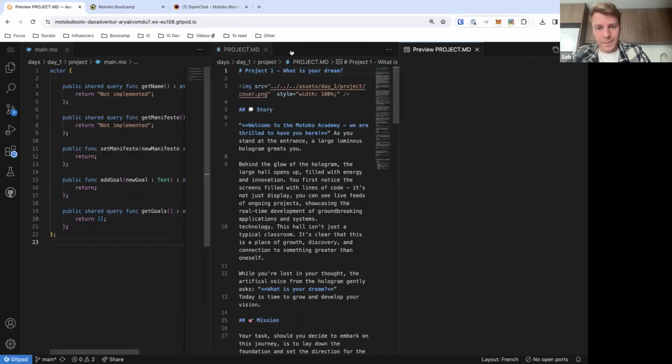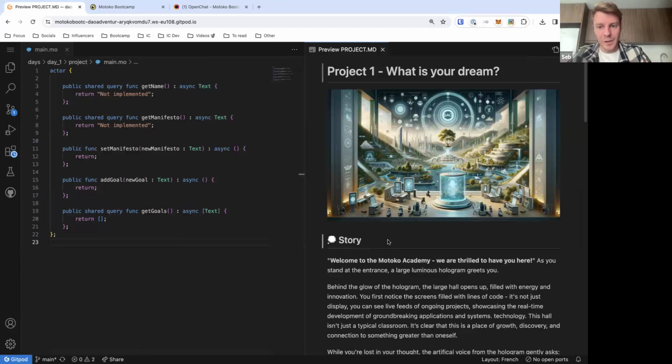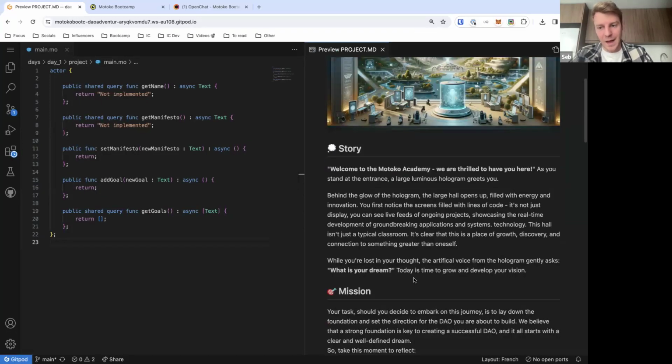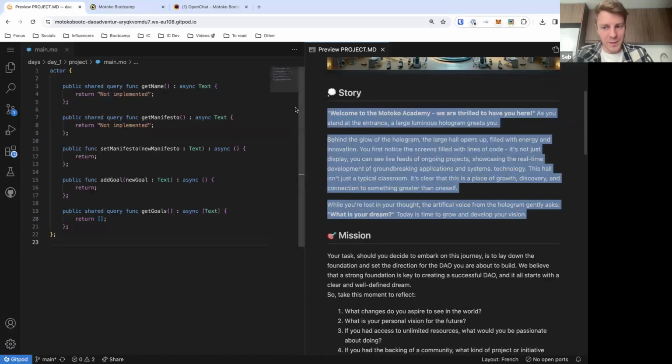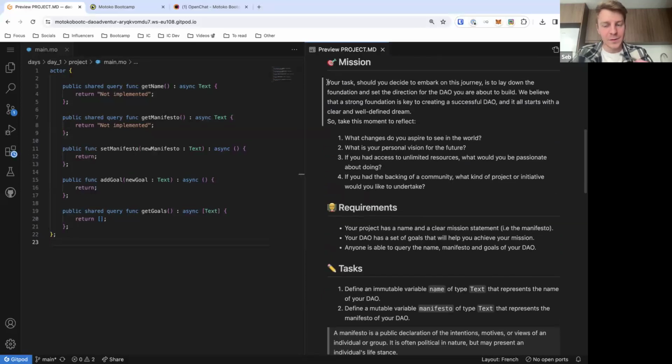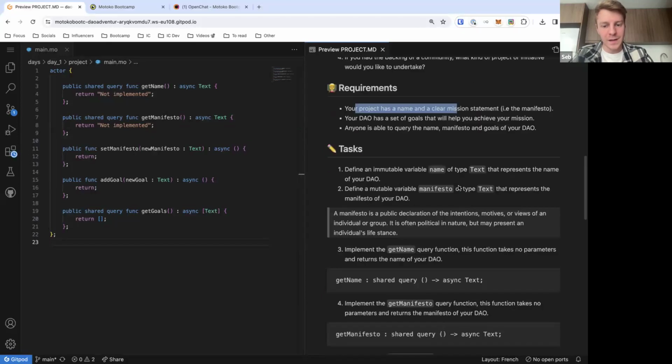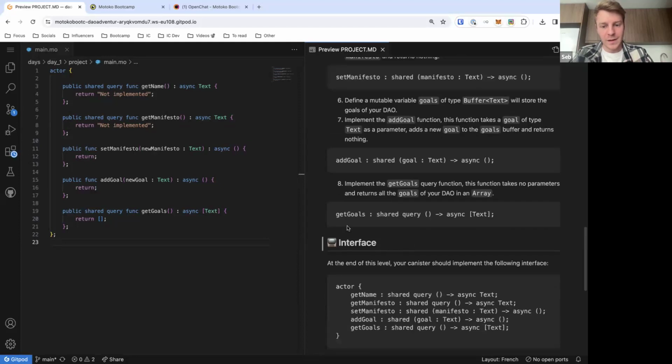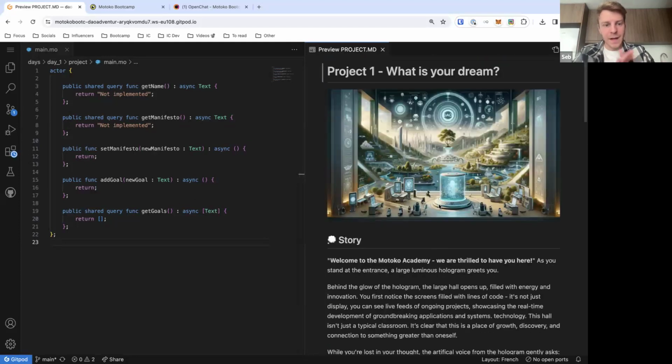Now we can open that, and we can start the project number 1. So every project has a little context associated with it. So there is a story about you and your journey at the Motoko Academy. So you can read about it. It's a quick story that explains why you need to build this project. And then the mission, so this is your task for today, the requirements, and the task that you have for today. So for example, let's say I want to start project number 1. I'm gonna read the story.